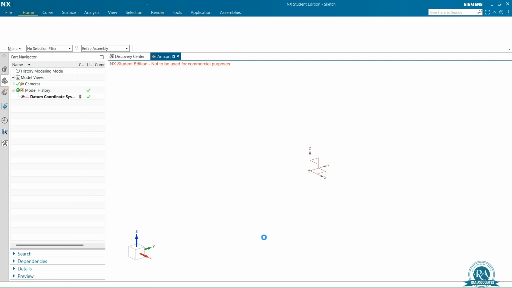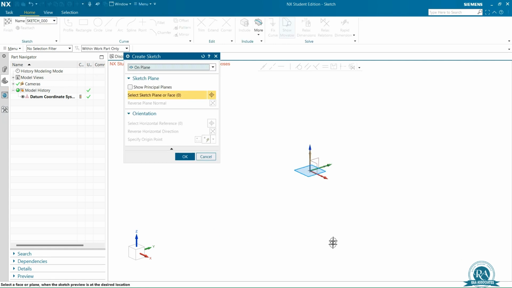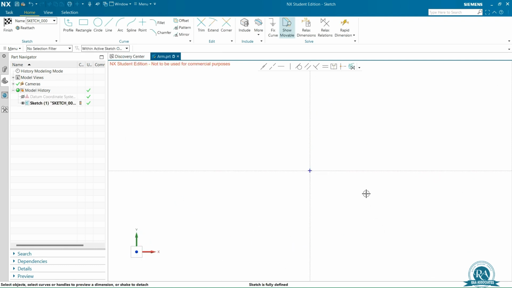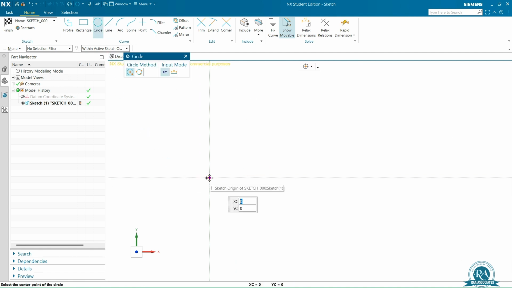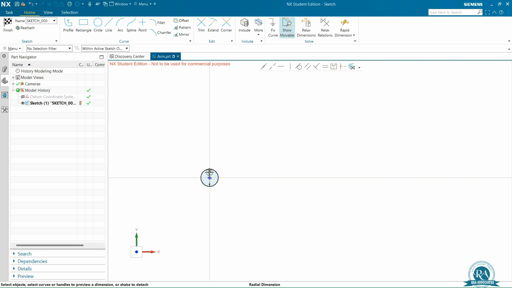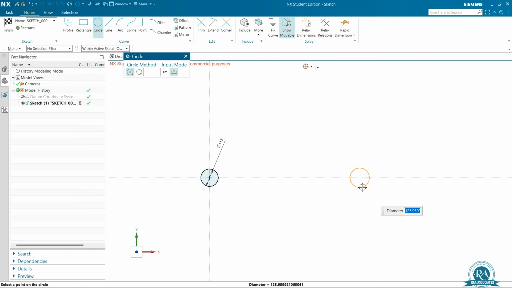Create a sketch. Select XY plane. Draw a circle from the sketch origin to a diameter of 113 mm. Similarly, draw another circle to a diameter of 87.5.